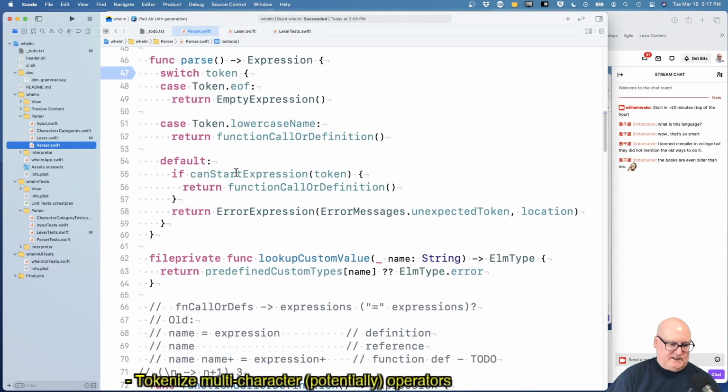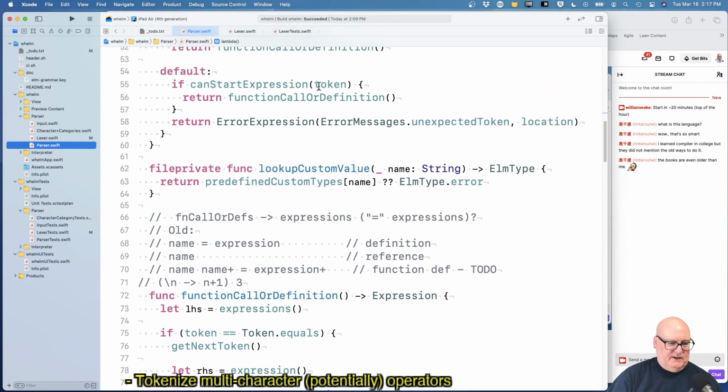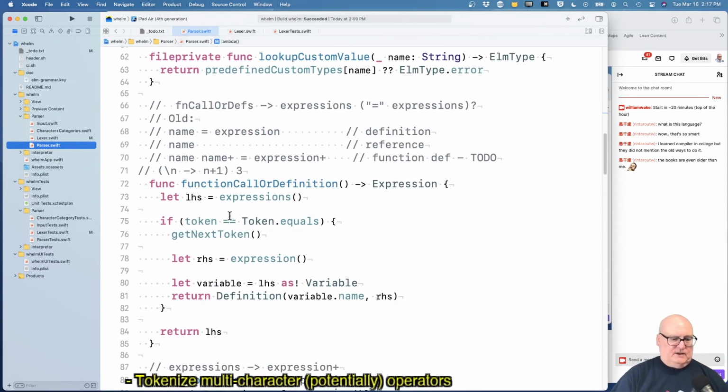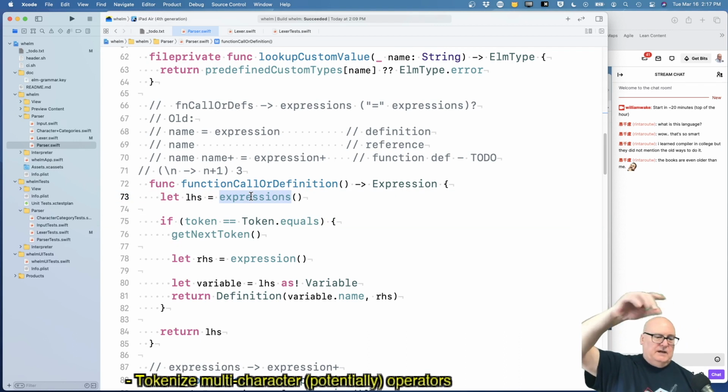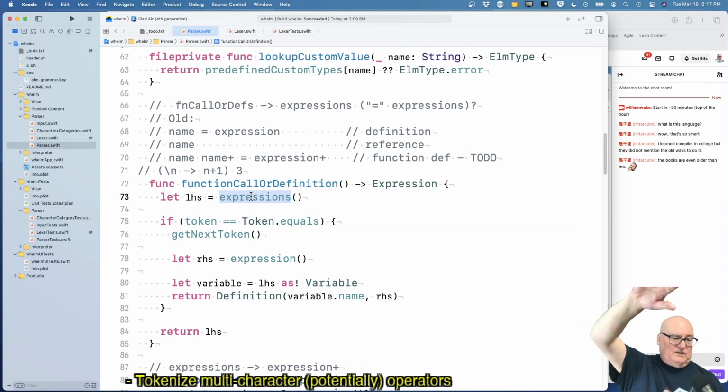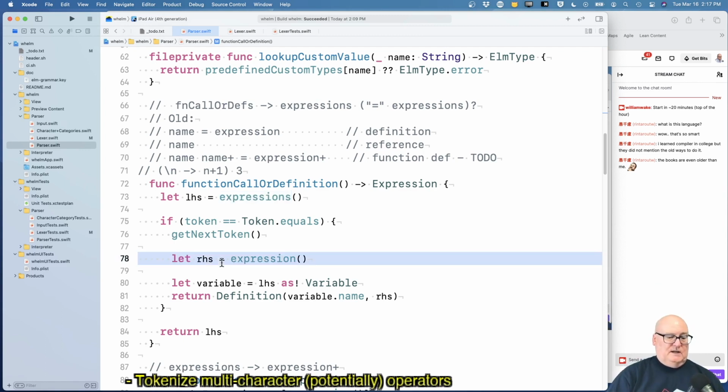But so you do a parse. And basically it says, if you can start an expression, because we're mostly handling expressions, then do a function call or definition. Well, here we call a method called expressions. And so basically we either consume tokens like this, or we call something that's going to look for things. Okay, and this is why it's top down. We started off with a function call or definition. We said, look for some expressions, then look for an equal sign, then look for more expressions, and all that.